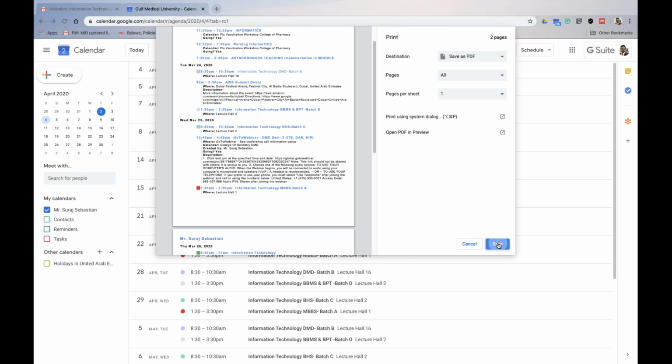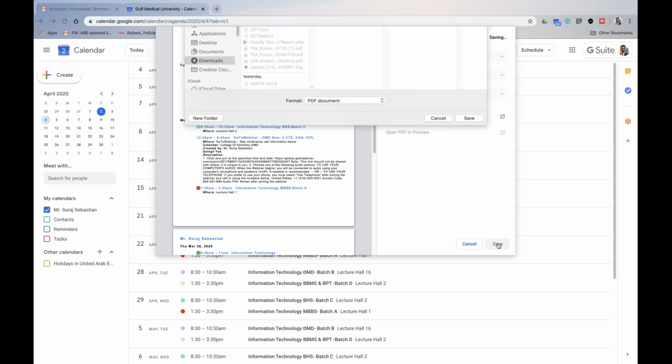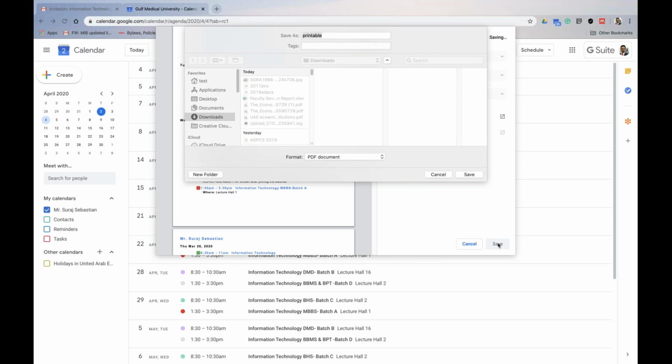When you click on save, it's going to ask you where you want to save. I can give a name here. I'm going to say week 10 planner, or week 10 something. Okay, I'm going to keep this as week 10, and then I'm going to save it. Let me put it on the desktop. Now when I save it on the desktop, my planner report for that particular week is ready. So let's go ahead and see how it comes.